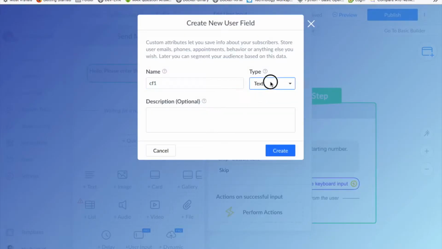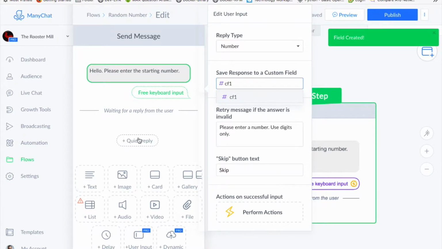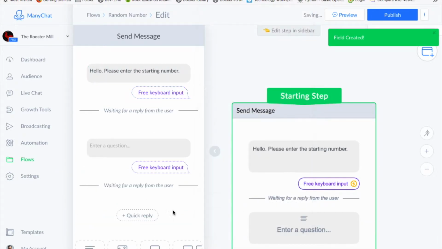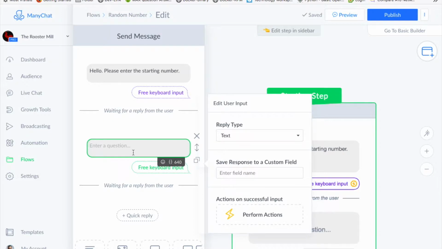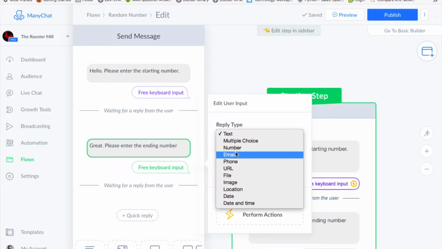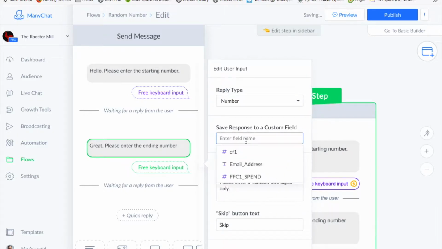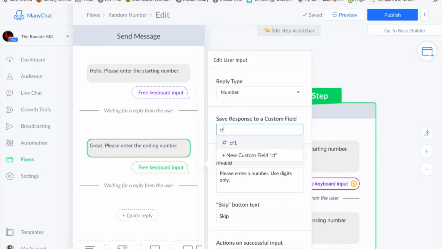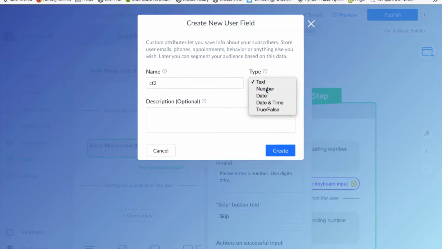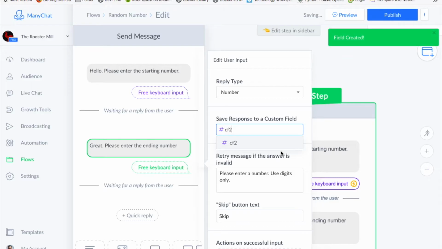And this is a new custom field. And this is going to be a number. And we just created it. Okay, and then we're going to ask for a second number. And it's going to say, great, please enter the ending number. And again, this is a number. And we're going to create a new custom field. We'll call this one custom field 2. And we'll make sure that we store that as a number. Great.